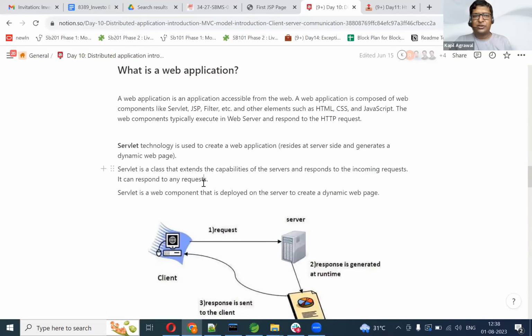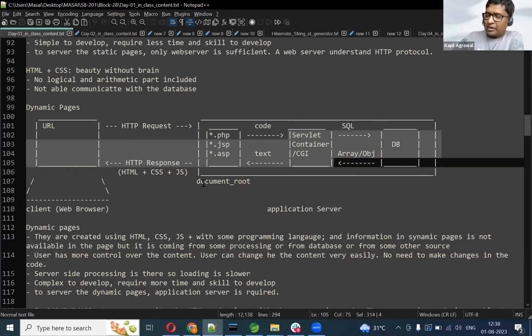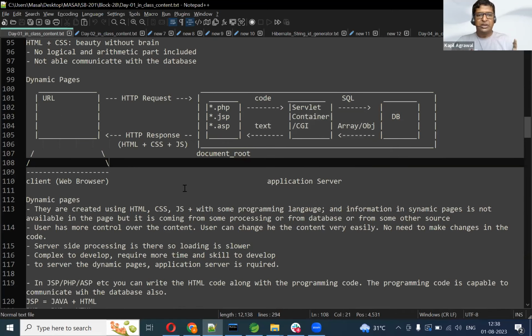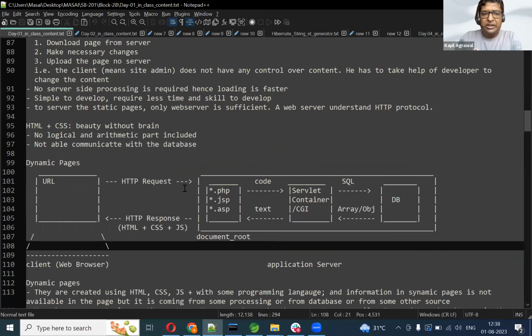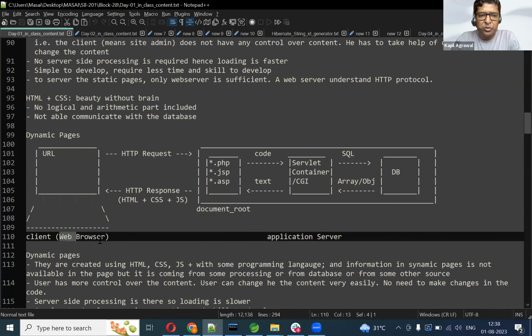Now let me discuss something interesting with you. A simple point and the simplest logic. In this diagram, can you see that if I'm talking about the web client, then the web client is going to be the web browser only? Yes or no?